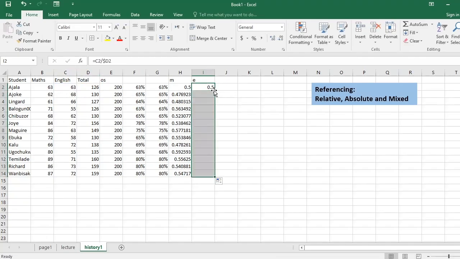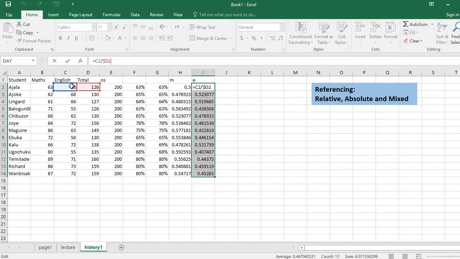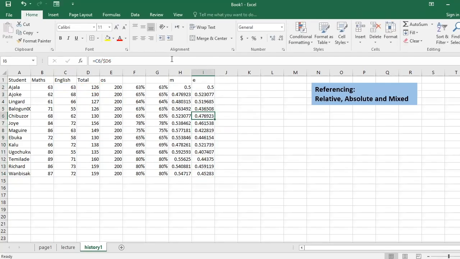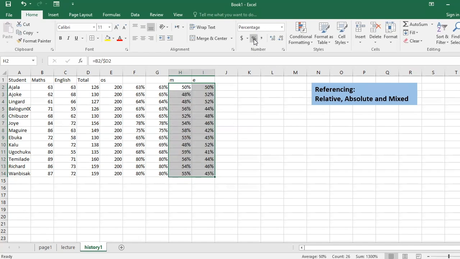So if I double click down, it's going to give me all these. So it is giving me the division of the English score divided by the total score for each of the students. Let us still check this and see that is what we are having. So I can convert all this to percentage for us to know the percentage that we have gotten at the end of the day.